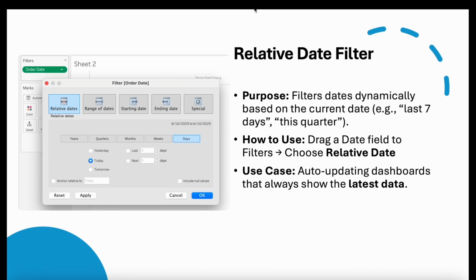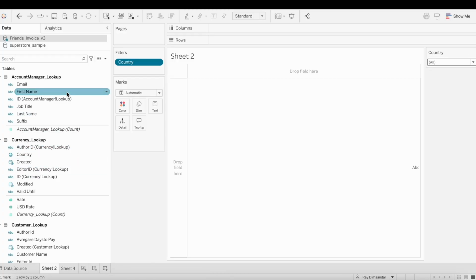We also have the relative date field of the filter. The purpose of this is to filter dates dynamically based on the current date, like when you want to get the last, how many years, quarters, months, weeks, and days, and so on. So let's have an example here.